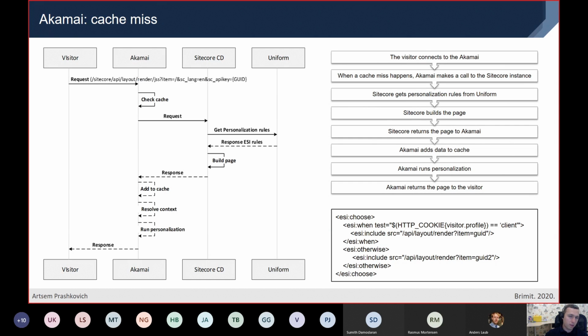The responses represent the ECI rules. Then Sitecore builds the page and responds to Akamai. Akamai puts data into the cache, resolves context, and runs personalization. Once it is done, Akamai responds with the page to the visitor.